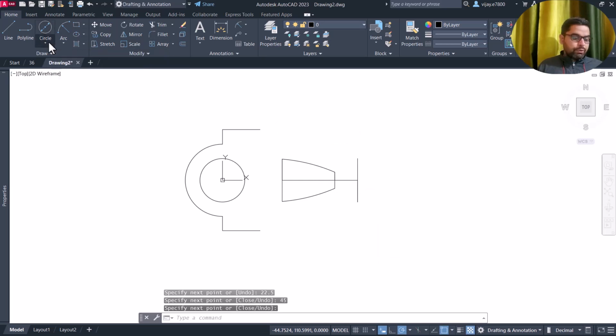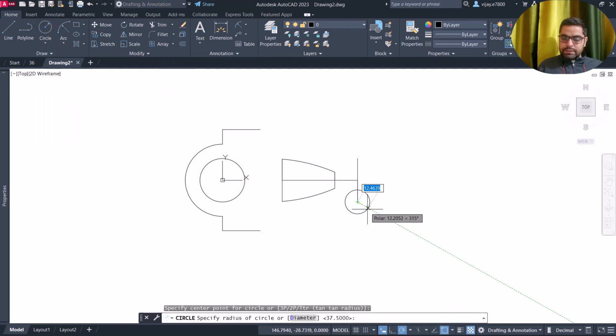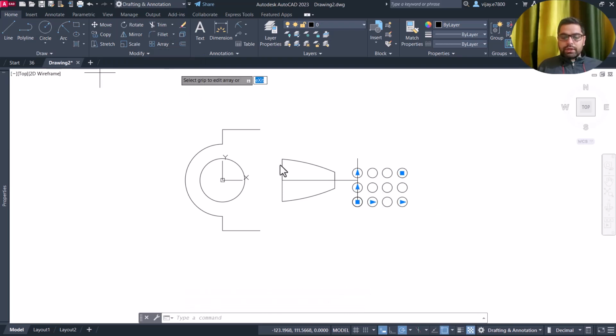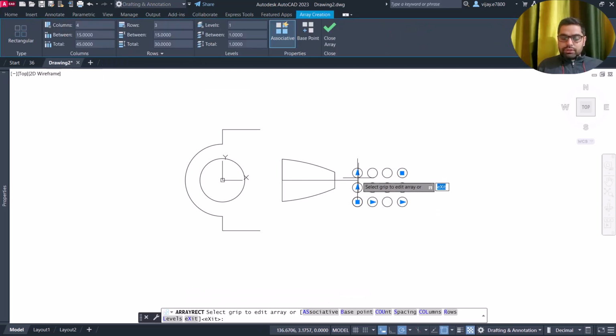Now I'm going to select a circle using center and radius. Take this point as the center, and specify the radius as 5. Now rather than creating 4 circles separately, I'm going to create a rectangular array. So click on rectangular array. Now just take a look, we have created this rectangular array.